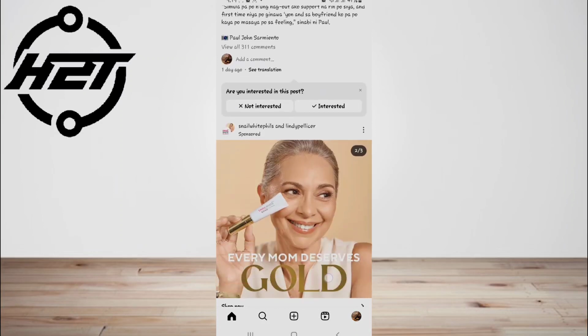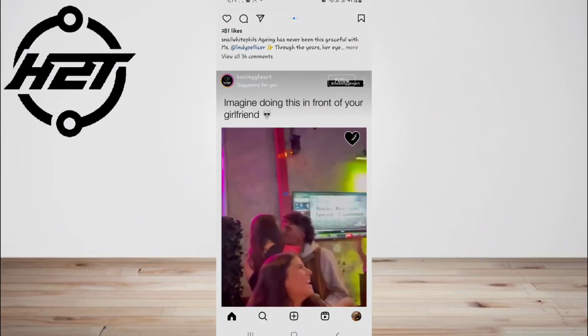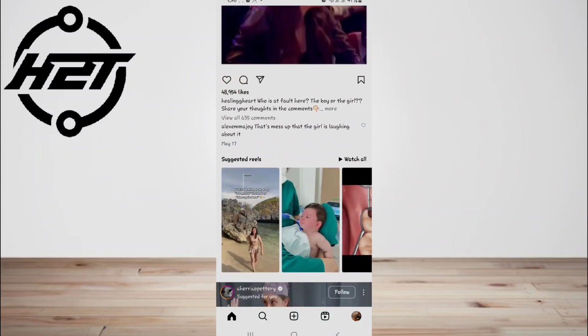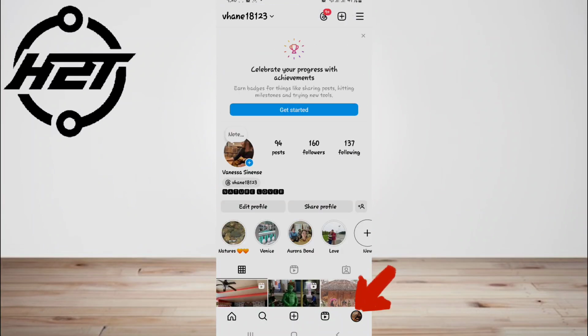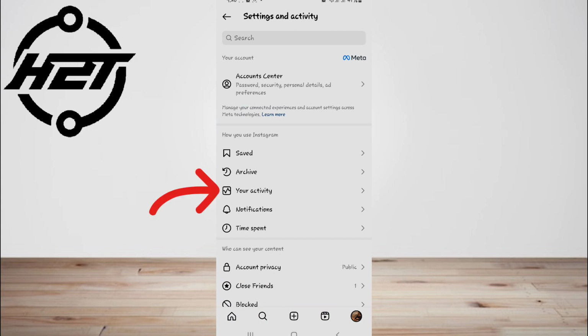Now, let's take a closer look at how to do this step and get back your photos. Click your IG profile and tap on the three-line icon in the top right corner and pick Your Activity.